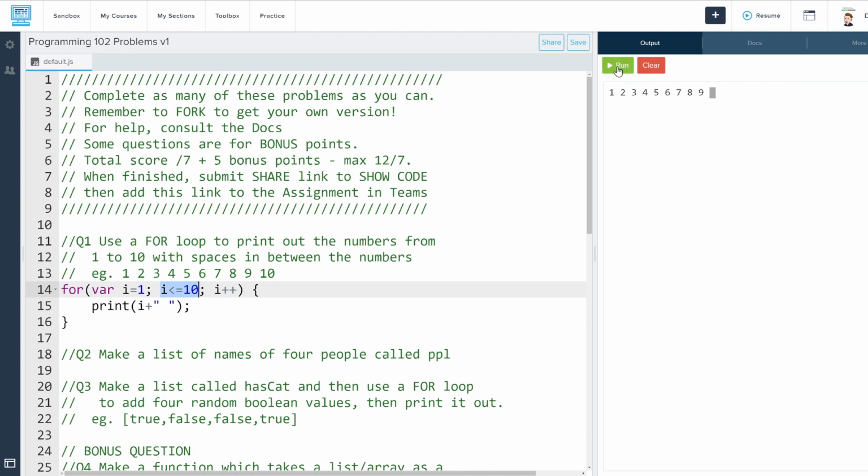And so it'll keep running. And that's how we get 1, 2, 3, 4, 5, 6, 7, 8, 9, 10. Just like that. Okay, we're going to see this kind of loop in a few more questions.